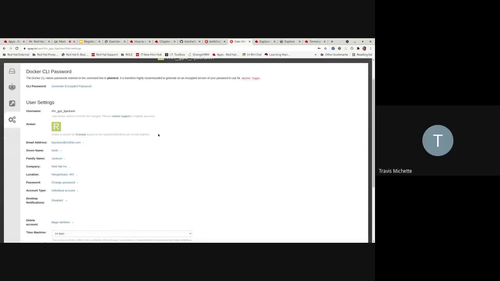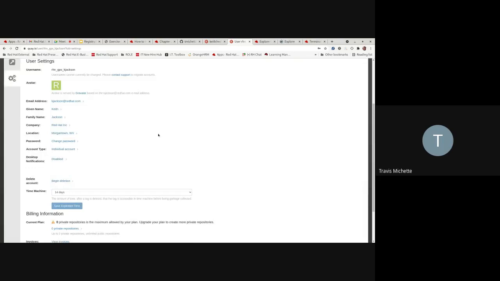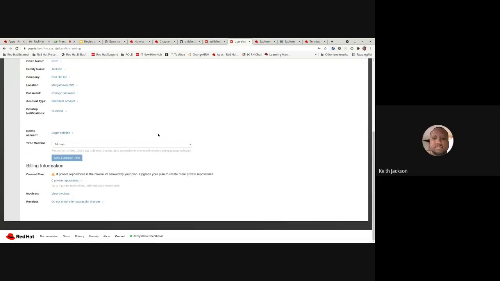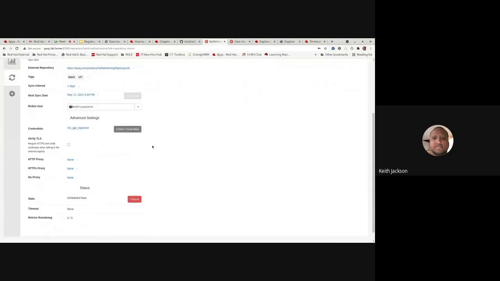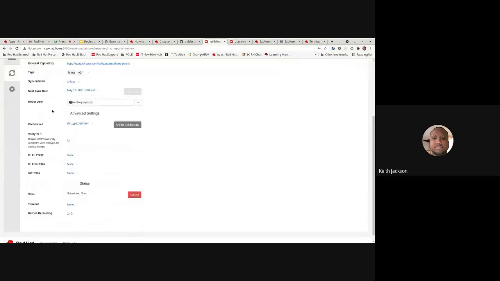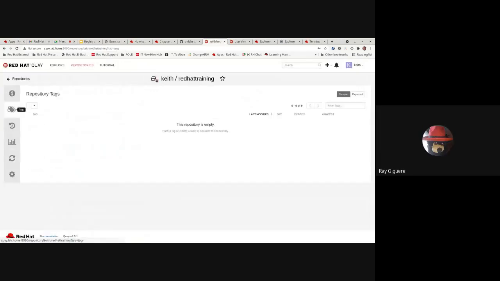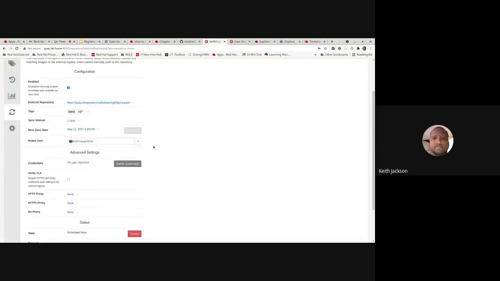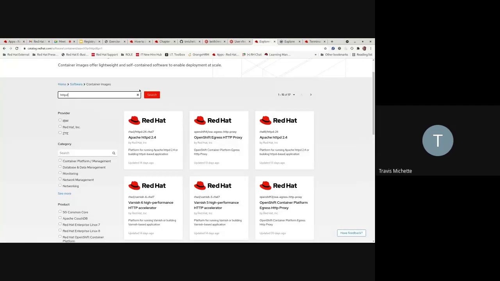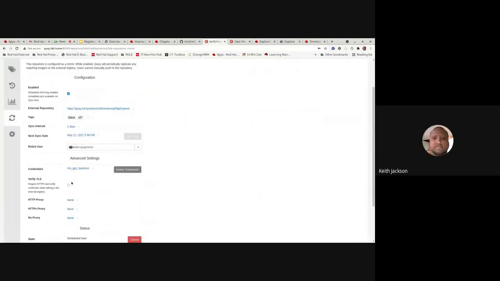Signed in as my account. What? And you signed in with the right password. Yep. But you should probably do this with a service account instead of your own personal account. Yeah. Let me ask you this, Keith. That external repository. Let's look at the other one. Because you've got the HTTPS in here, and I don't think you had it in the other one. I don't have it checked on this one.